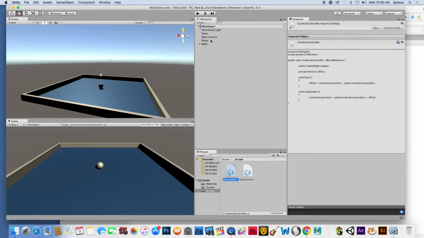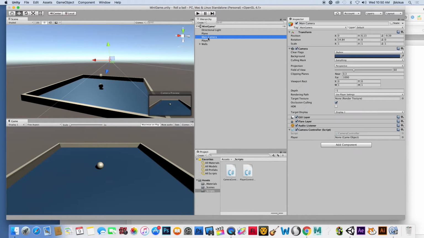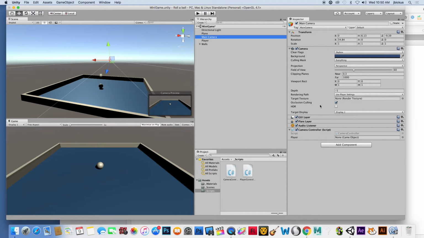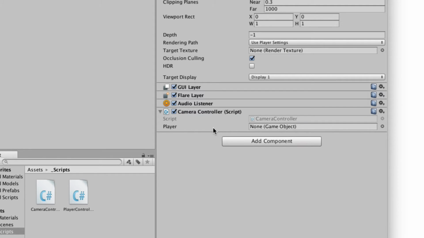All right, what I'm going to do now is go back here and click on my main camera. Now the camera controller script is there on the main camera, and you're going to see this extra little thing that popped up. It's asking for a reference to the player so that the camera follows it, but it doesn't roll. It only follows position, not rotation.